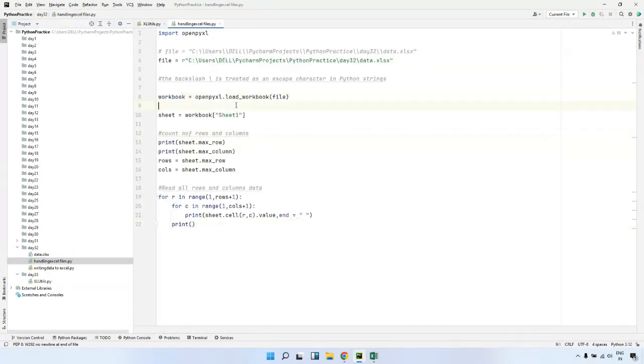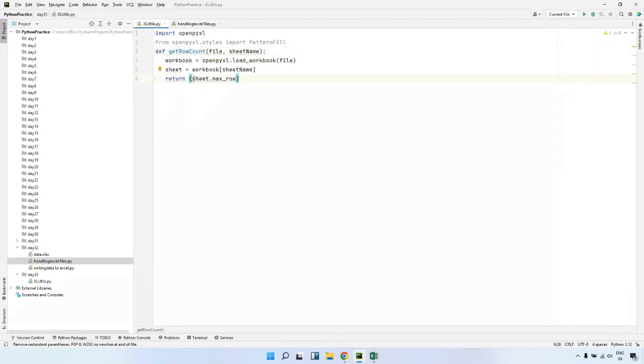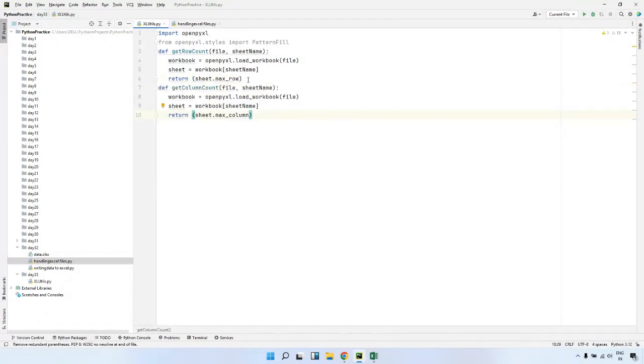In the workbook, OpenPyXL.load_workbook, I specify the file location. Then I specify the sheet name, and in the sheet I have rows and columns. For counting the number of rows where I specify the data, I have the maximum row. That's what you see here, sheet.max_row, which I'm returning. In a similar way, the column count. For each and every action, I'm creating a function. And reading, writing the data.